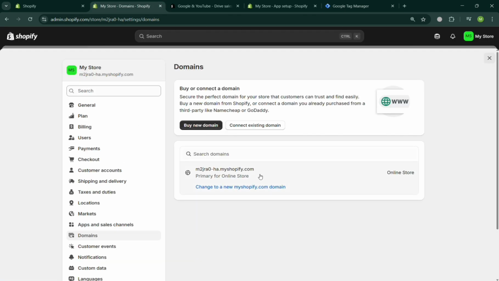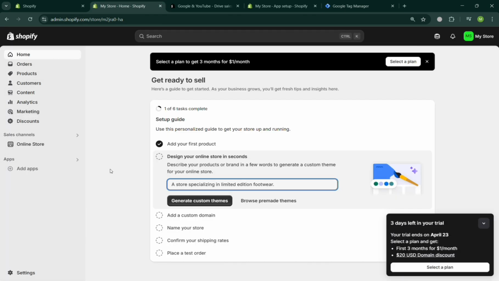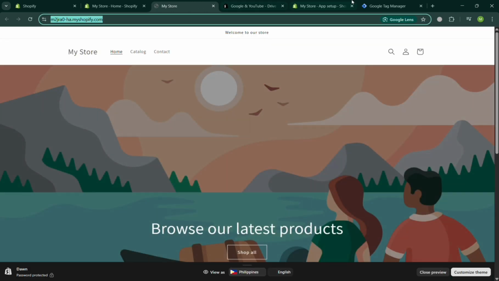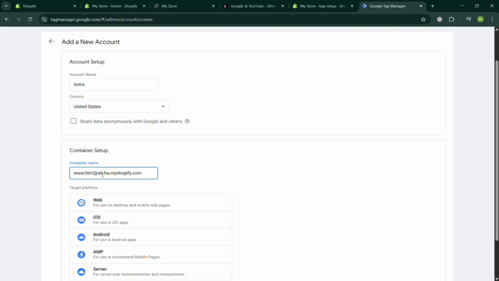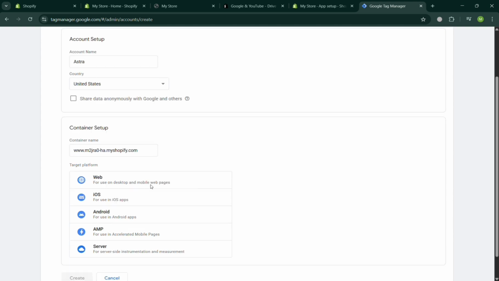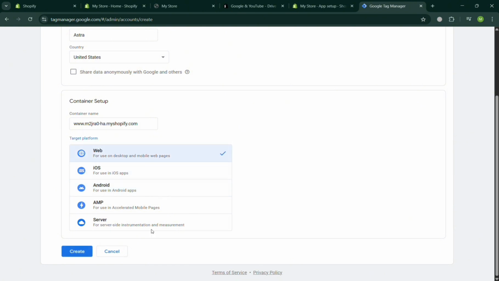So going back to this page, simply go to our homepage right here. Then click this eye icon to visit your online store. Upon doing so, you'll automatically be directed to your online store in here, and just simply copy the URL of it and paste it directly in this container setup or container name. Again, make sure to follow the requirement below here, which is that the name cannot start with this kind of symbol. And if you're now done, just simply choose the target platform. I'm going to choose web for use on desktop and click the create button to proceed.